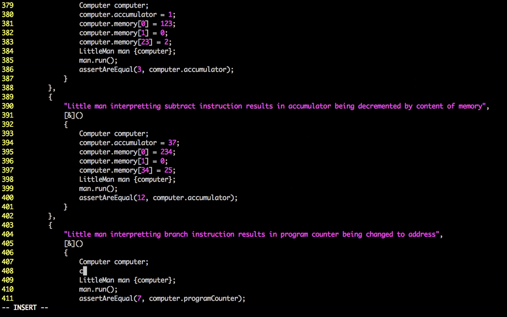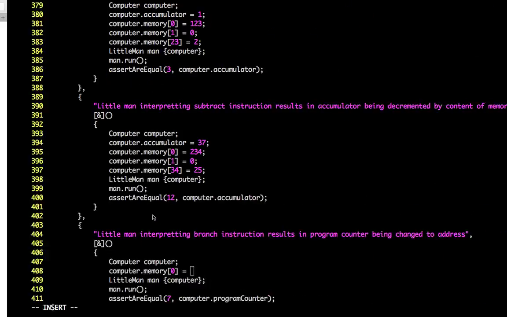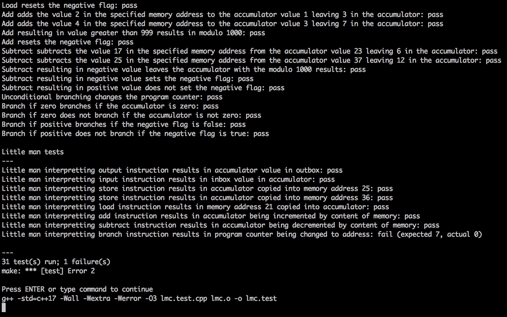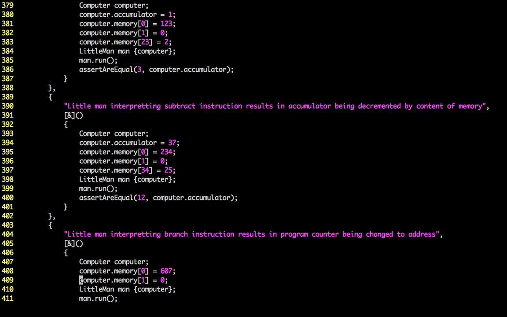So we can just straight away say our program, which is going to be 600s, is it? Yes, 600s, so 607, and then a halt instruction, and that should be sufficient as a test. It should still fail, of course, because we've not implemented it yet, and we'll see what that does. Yep, still fails, okay.